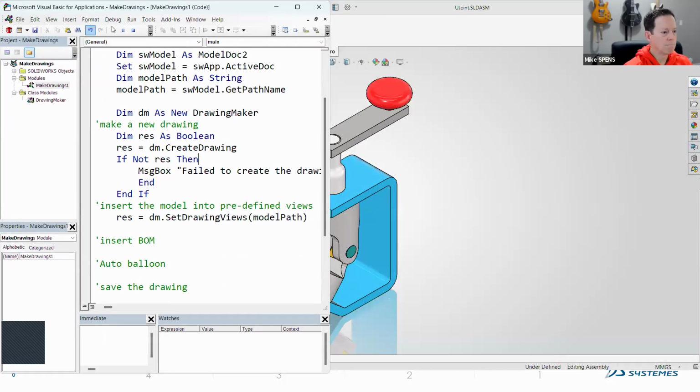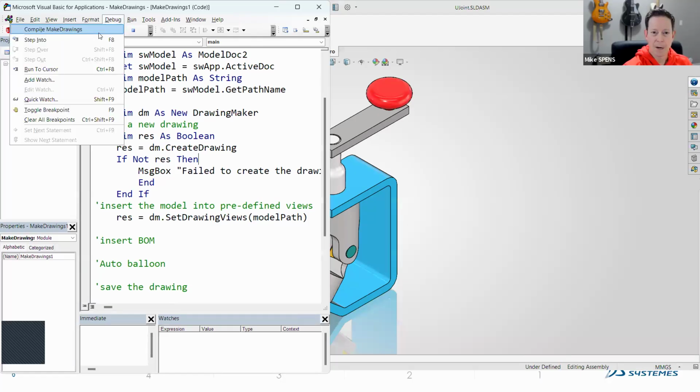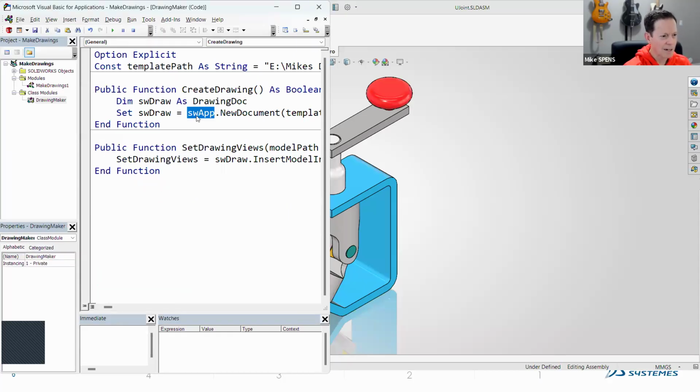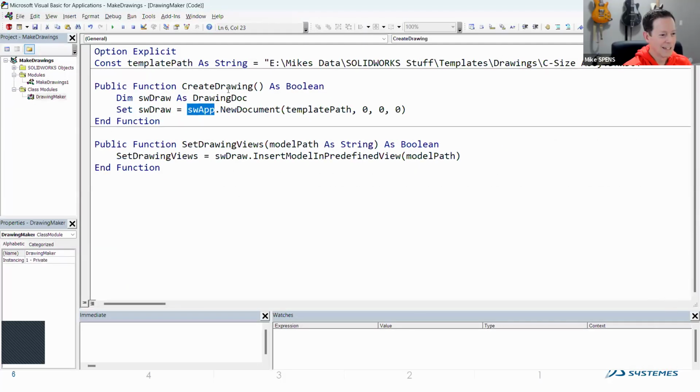Okay, well, let's just do a quick verification. We'll just run the whole thing and see if I've got any problems. Also, from the debug menu, I can compile and make sure I'm declaring everything. Okay, well, there's something that's not declared. The SOLIDWORKS application. Yeah, I got moving quick and forgot. I've got to pass in the SOLIDWORKS application. It doesn't exist inside of this class. So I forgot that. Anyway, let's take care of that.